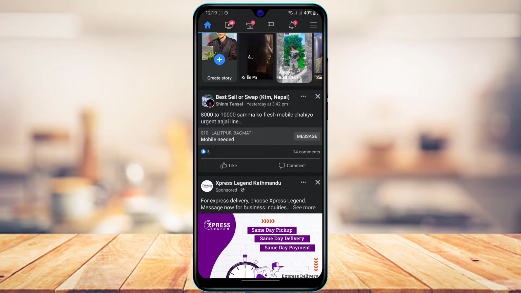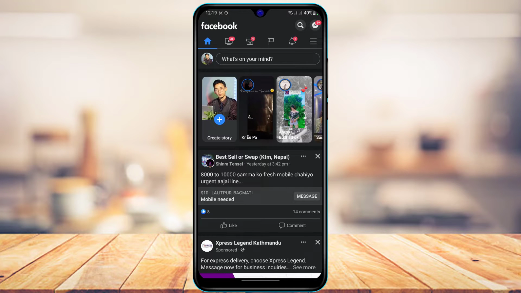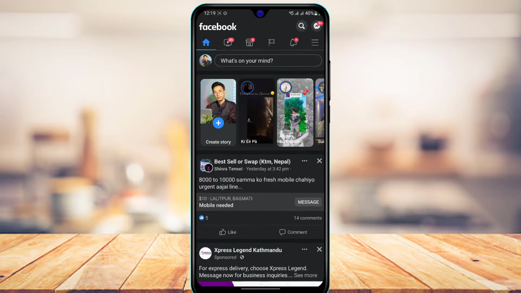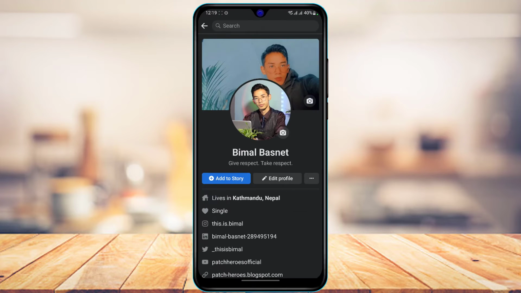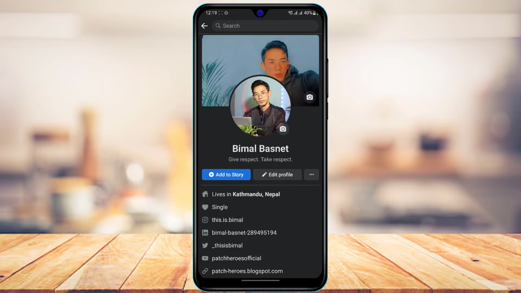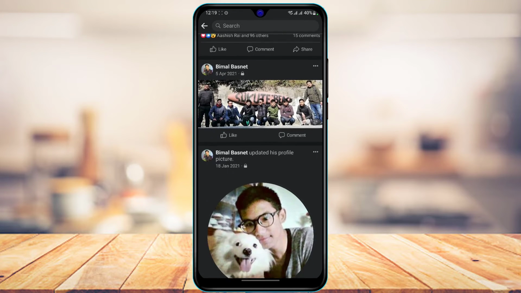And after you are logged into your Facebook account, you can see this is how the home interface of this application is going to look. On the top left hand side of the screen, you will be able to see your profile picture. You can simply tap on your profile picture right over here. As we tap on our profile picture, it will take us to our profile page, and you want to go ahead and select a post which you want to pin.